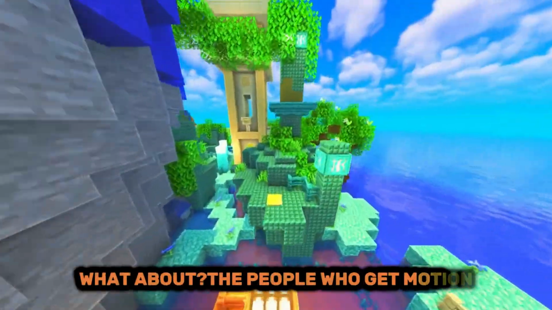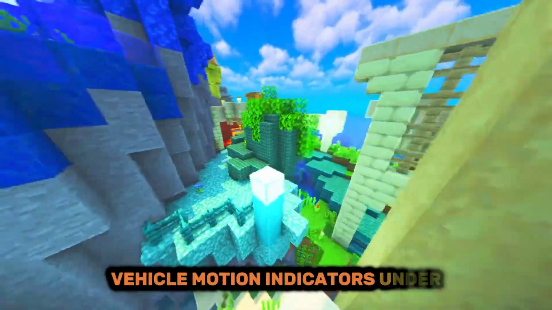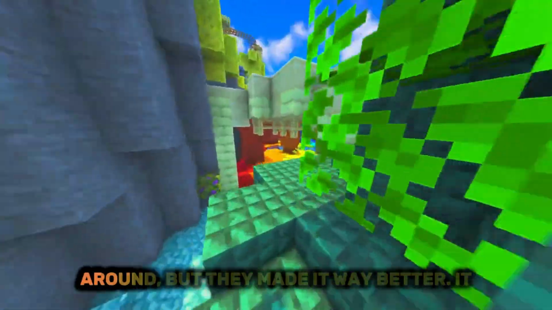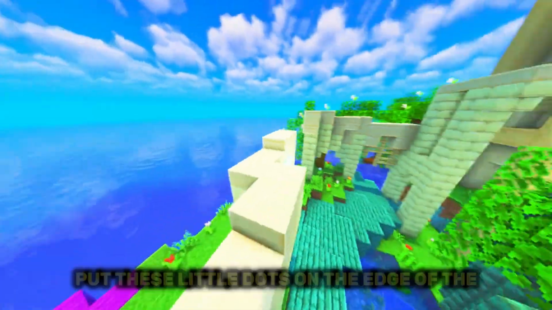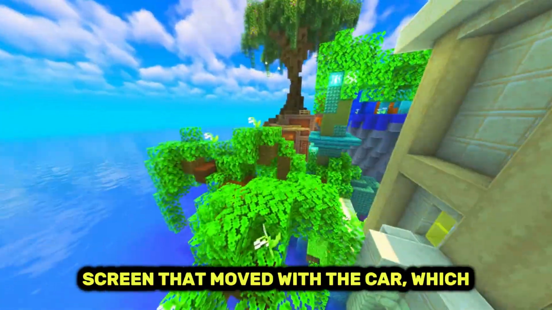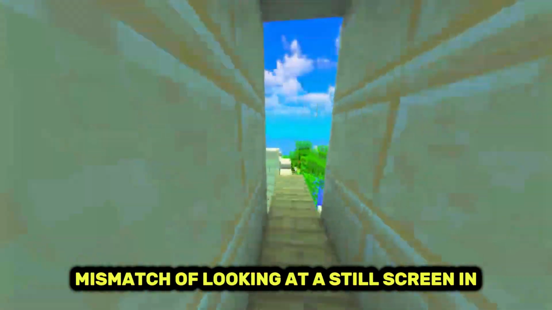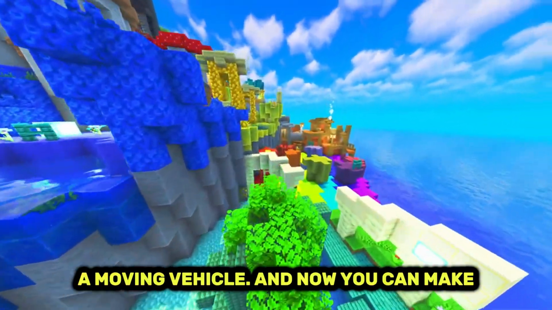It really is. Now, what about for people who get motion sick? Right. So there's a feature called Vehicle Motion Indicators under Accessibility and Motion. It's been around, but they made it way better. It puts these little dots on the edge of the screen that move with the car, which helps your brain deal with the sensory mismatch of looking at a still screen in a moving vehicle.